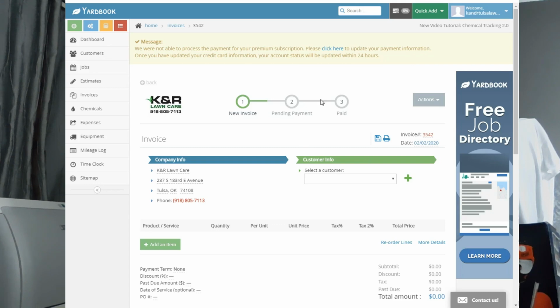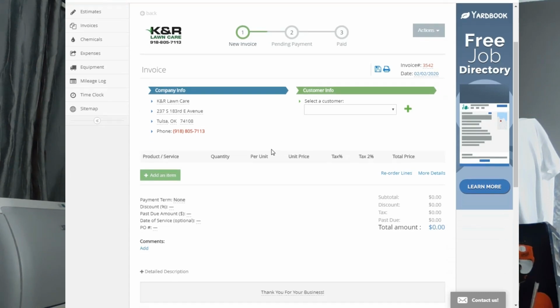So let's go ahead and go into the invoices here. We're going to invoice this. So we went ahead and opened up the invoices. From the invoices, we're going to start a new one, and we're going to put Jenny Two-Tone in here.